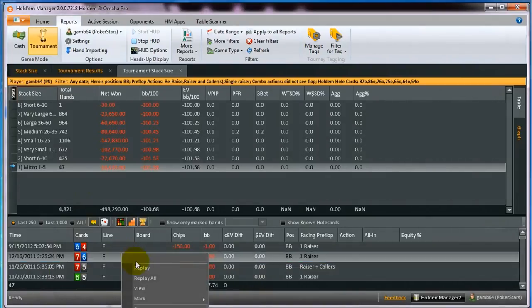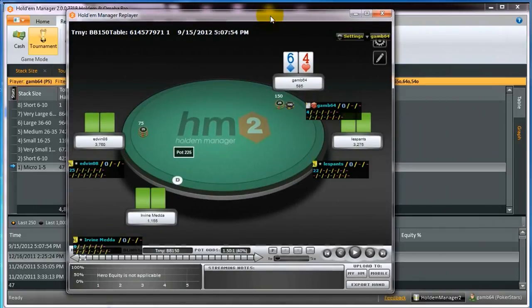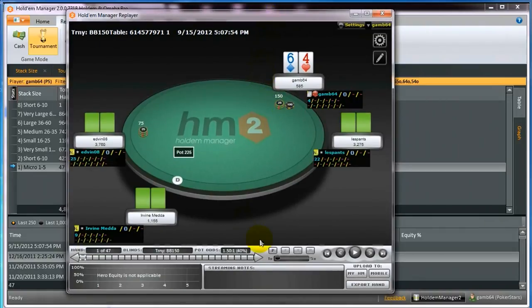So in fact, let's do it quickly. If we replay all, bring up the replayer, first one here, 6-4 offsuit, button pushes all in, and okay, I think I'm only going to win about maybe a third of the time against his range of hands, so that's not great equity. It's not enough to justify calling.